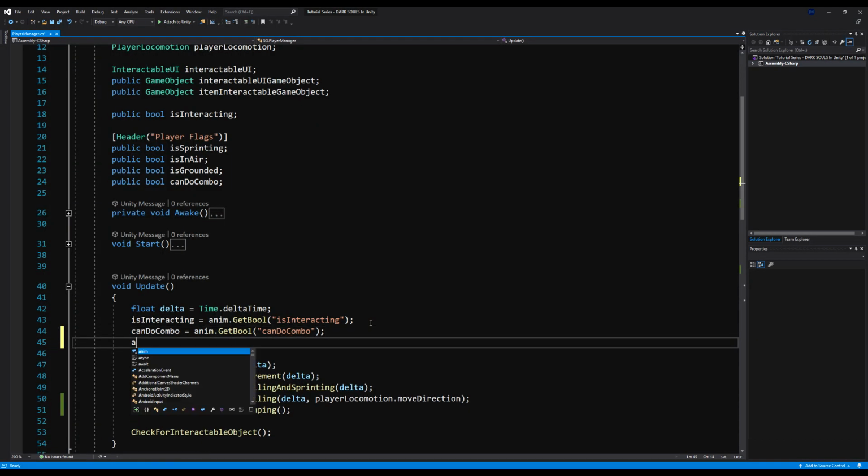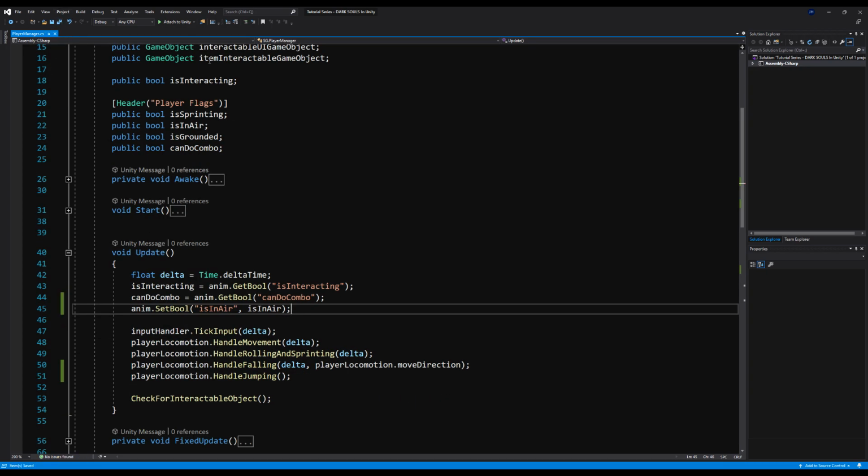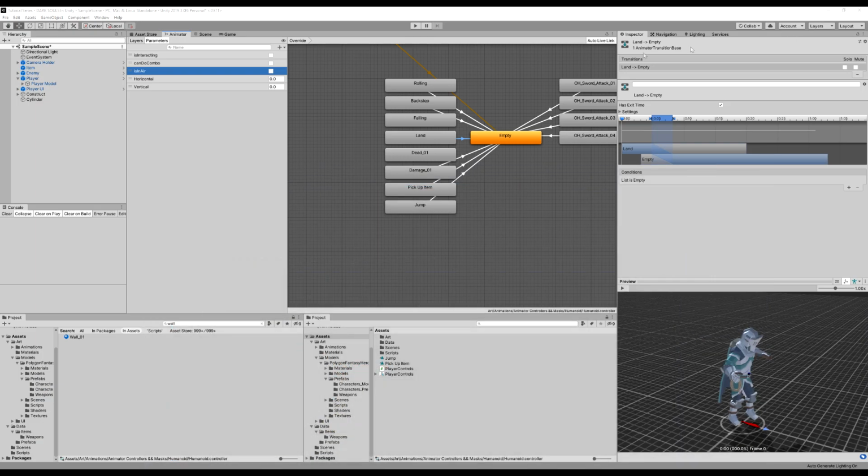In a similar fashion, we're going to say anim.set bool. So we're going to set the is in air bool to the is in air bool that is in our player manager. So, you know, when our follow method detects it from the air, we want to pass it off to our animator and tell our animator, hey, we're in the air right now.